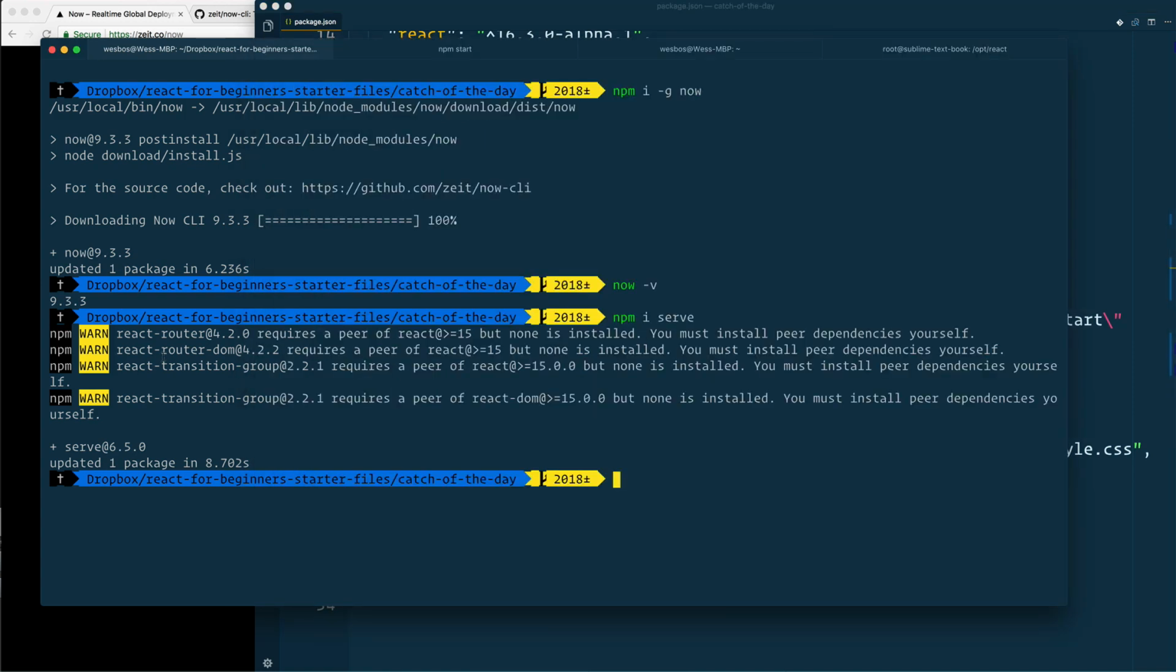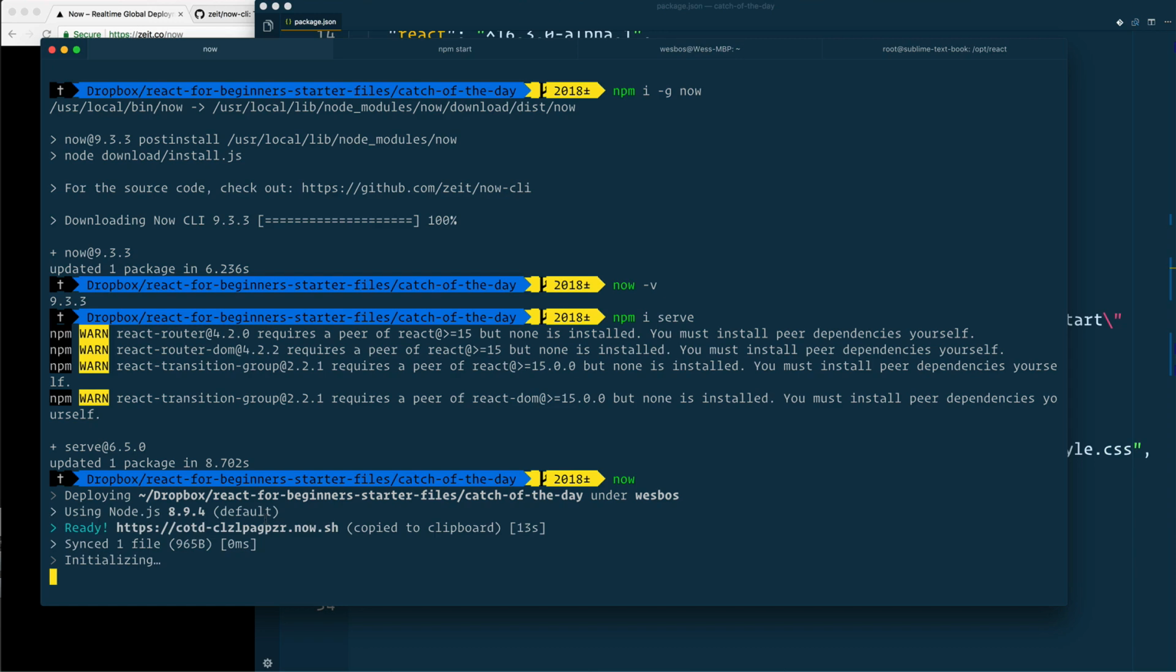So all we need to do now is type in now and hit enter. If this is your first time ever using Now, it's going to ask you for your email address and then email you a confirmation link, and you're automatically signed in. It's pretty neat. Then you run now, and what it's going to do is start deploying it and give us a temporary URL, which we can use to view our application. So it should copy it to our clipboard in just a second. There we go. You see it gives us this temporary URL right here. I'll talk about aliases in just a second.